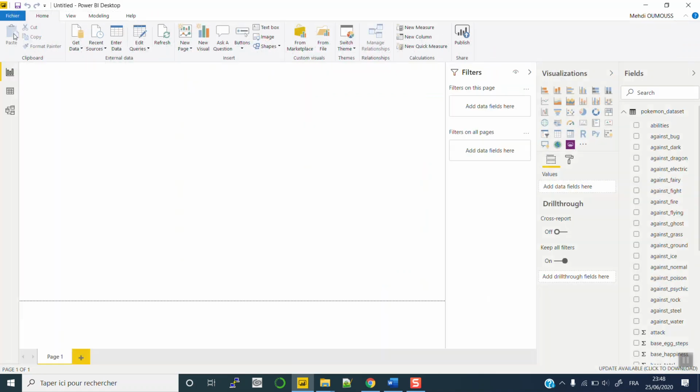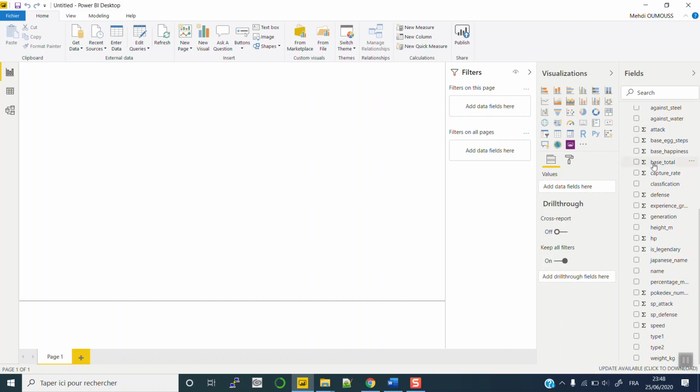And by the end, when you are satisfied with your recipe, you just go and close and apply. And here Power Query will apply the changes, and your data table will be updated depending on the transformations that you have applied.